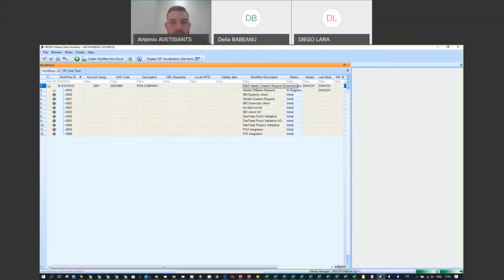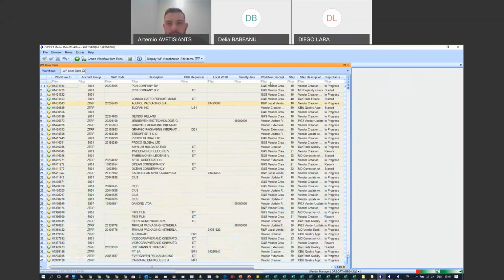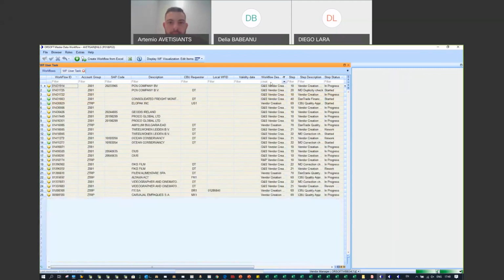So basically, in this case, this template is a goods and services vendor creation request extension, which means the vendor is already in the system and it's existing, but at a different purch org and company code, and it just needs to be extended to yours. So let's pick a different one, step description, let's do vendor creation request, this one.